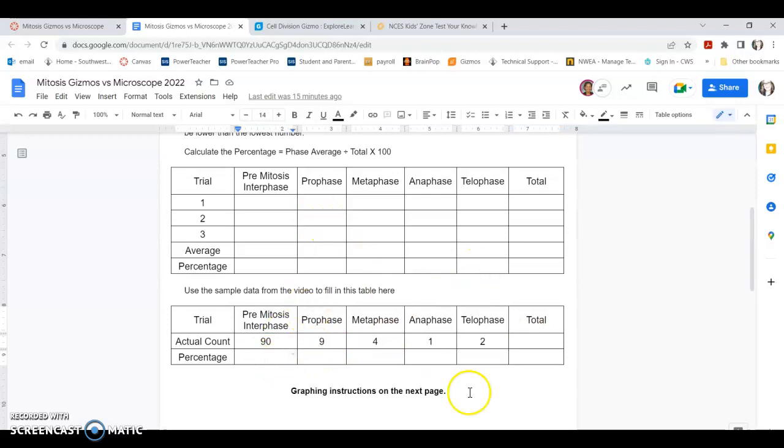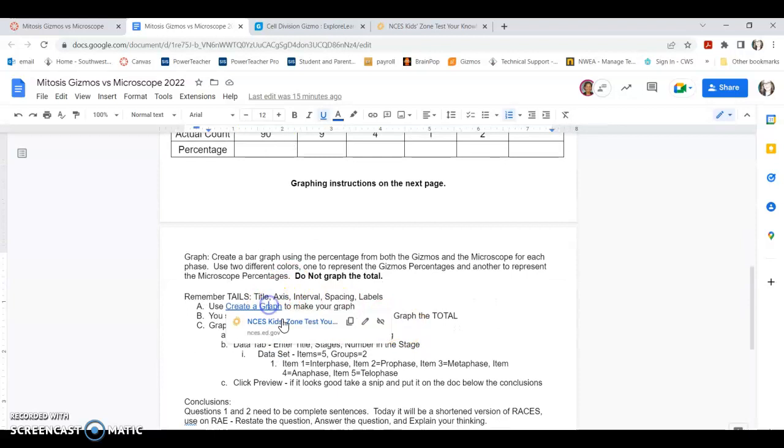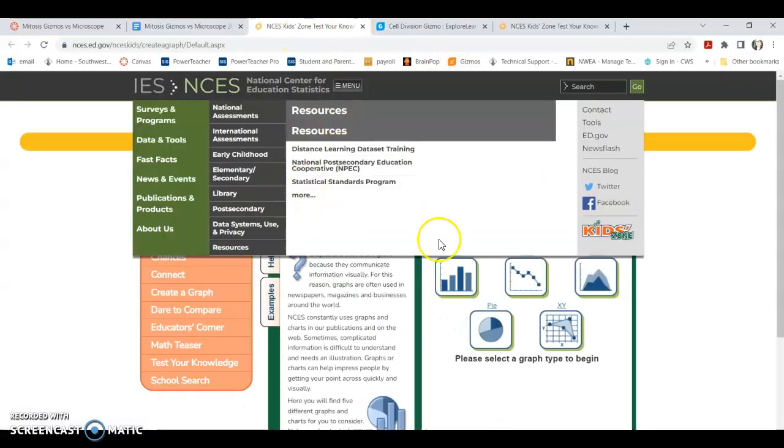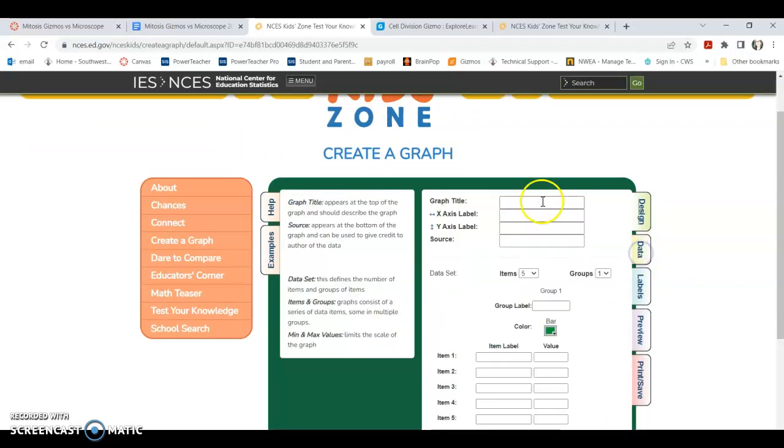From there, with these 2 tables totally filled out, you are going to need to make a double bar graph using the Create a Graph software, or the Create a Graph website. We're going to click on bar graph here, and we're going to start to enter in our data.